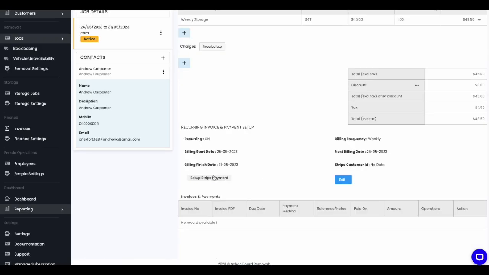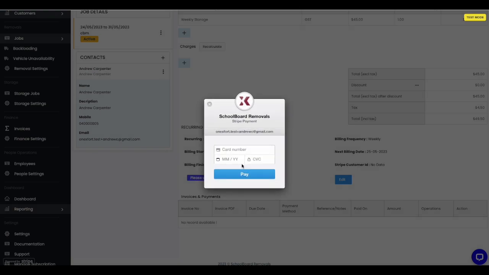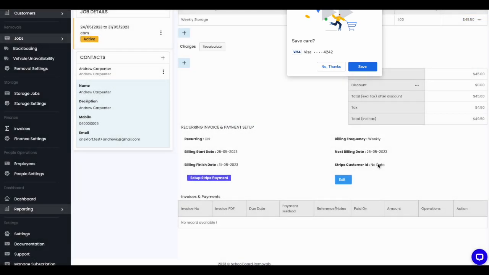If you wish to set up Stripe automated payments for these invoices when processed weekly, click on the Set up Stripe Payment button. Leave the amount as 0, as the invoice amount will be automatically populated from the invoice. Enter the customer's card details and click on the Pay button.